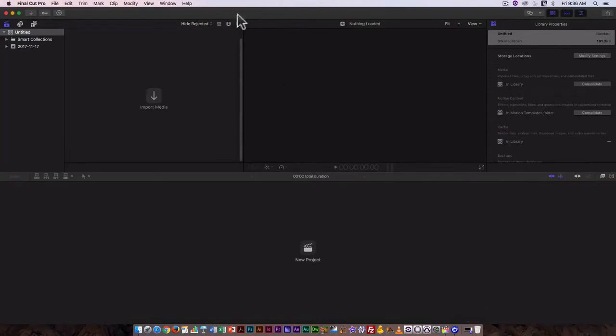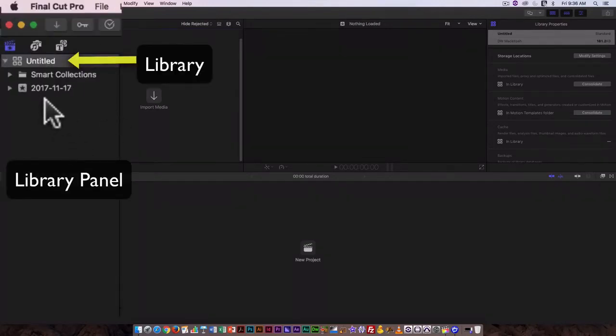So I already have Final Cut open, so we're not going to go through the startup process, but this is probably what you'll see the first time you open Final Cut. So this is the section where my libraries are kept, and libraries are the master file in which all your media is imported and all your editing takes place. So they're called libraries in Final Cut Pro. Other nonlinear video editing programs have other names for them, but in Final Cut, it's a library.